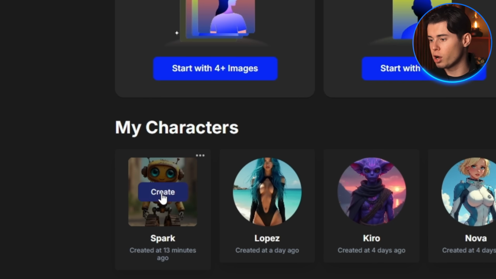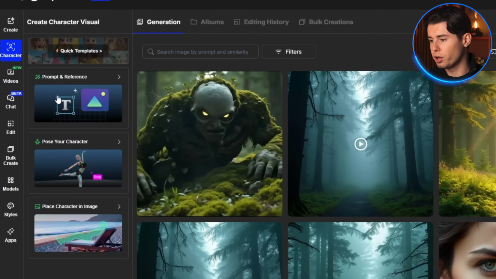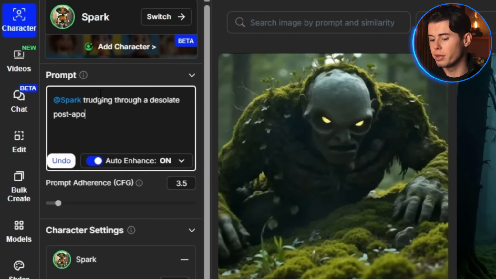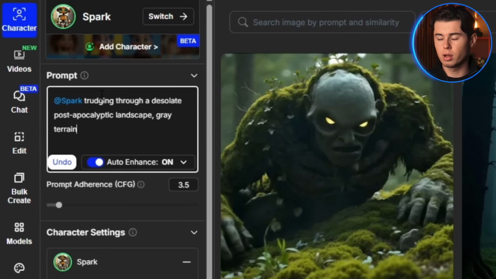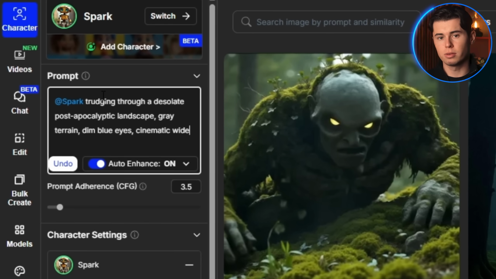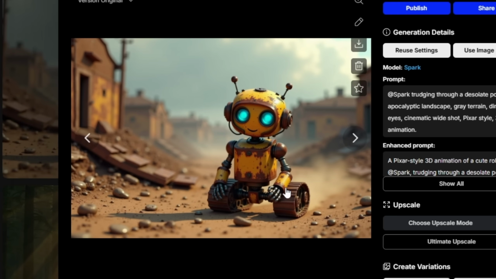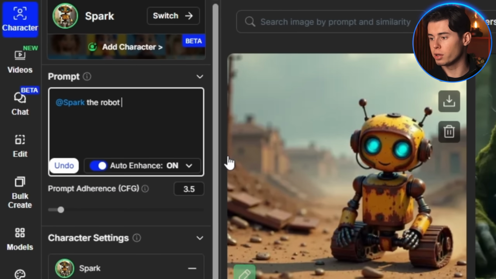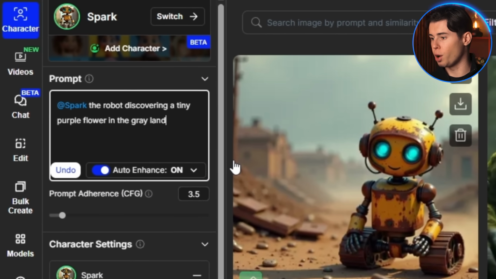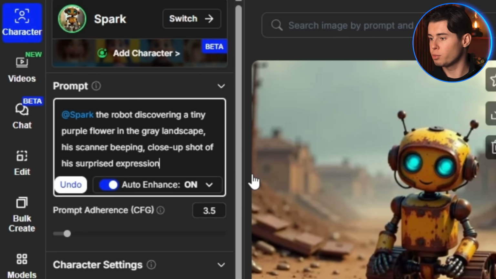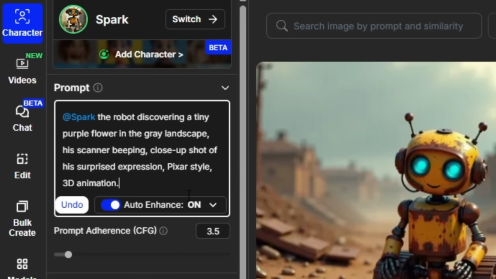Now let's create the key scenes for our animation. I'll go to Create with Character and start generating images based on our script. For the first scene, I'll write Spark trudging through a desolate post-apocalyptic landscape, gray terrain, dim blue eyes, cinematic wide shot, Pixar style, 3D animation. This looks amazing. Let's create a few more scenes following our script. For the discovery scene, Spark the robot discovering a tiny purple flower in the gray landscape, his scanner beeping, close-up shot of his surprised expression, Pixar style, 3D animation.